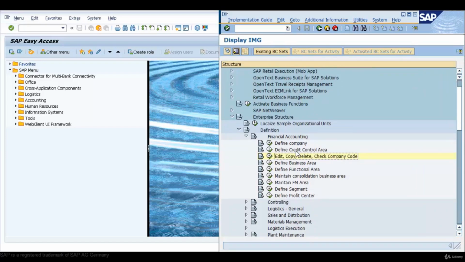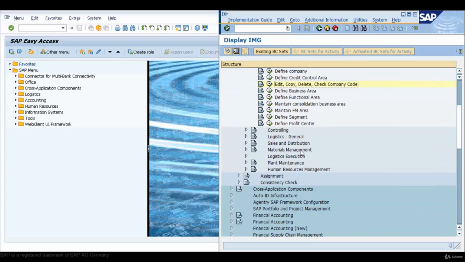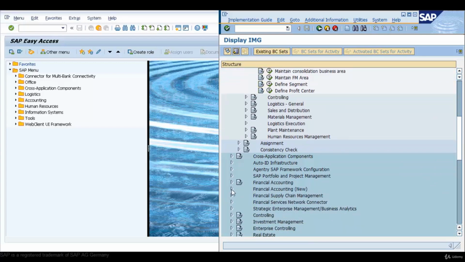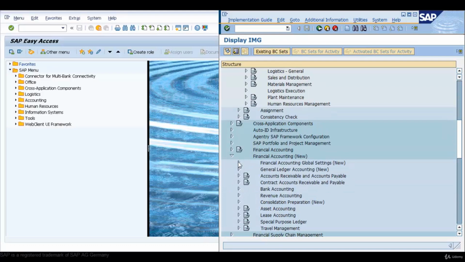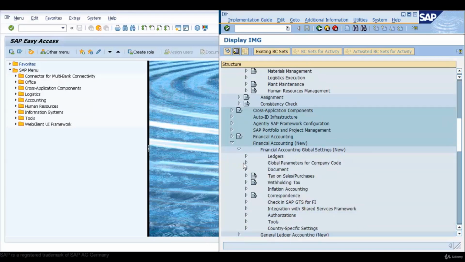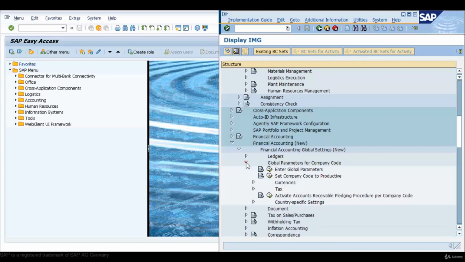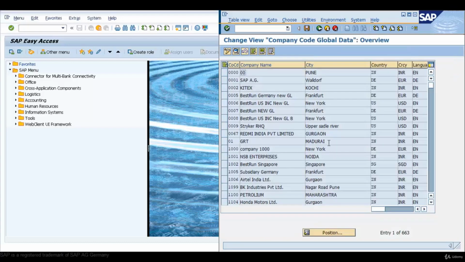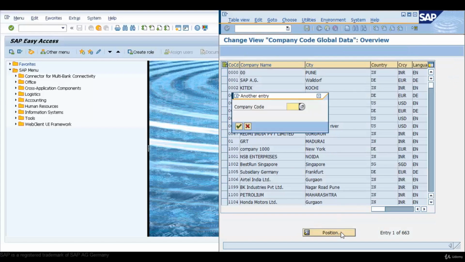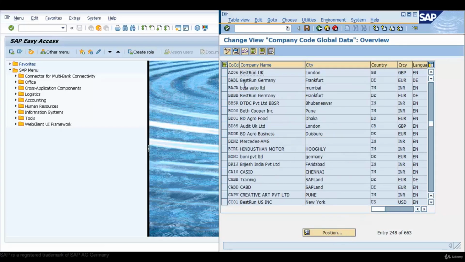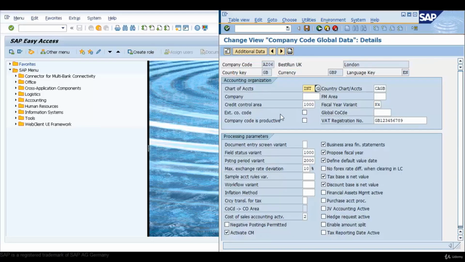Next, after copying the company code, you can go and check its global parameters. We can check the global parameters for a company code through Financial Accounting, then Financial Accounting Global Settings, and then Global Parameters for Company Code. Execute that and go to Position and look for the company code which you have just created. Double click on that, and from here you can see which objects have been copied. So the company code assignment to controlling area is none.